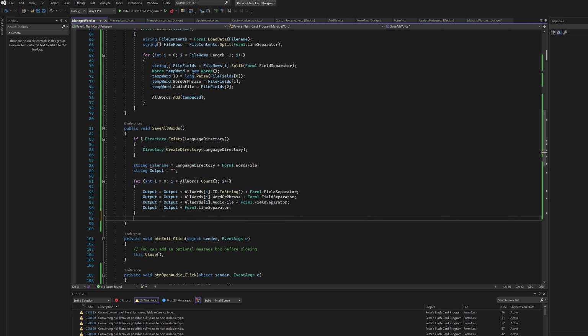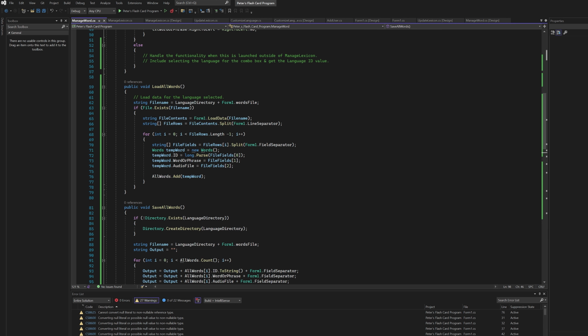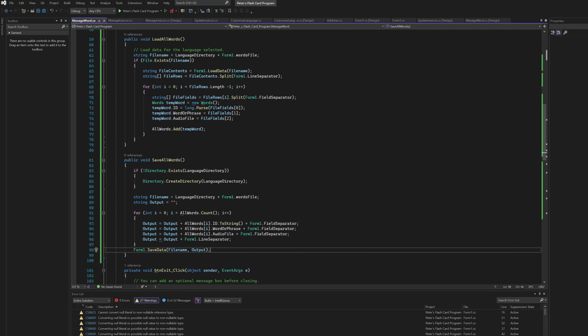Then once we're done, we can just use our form1 save data. We'll send in the file name and the output. So we'll be able to send all of that in. So these two methods will let us load and save all words.